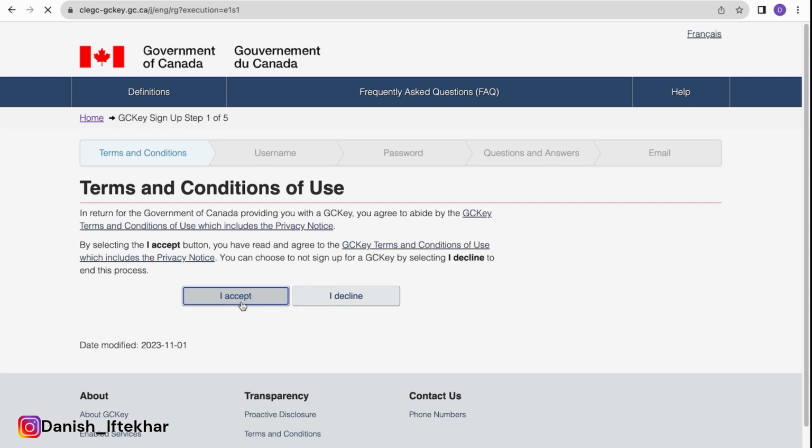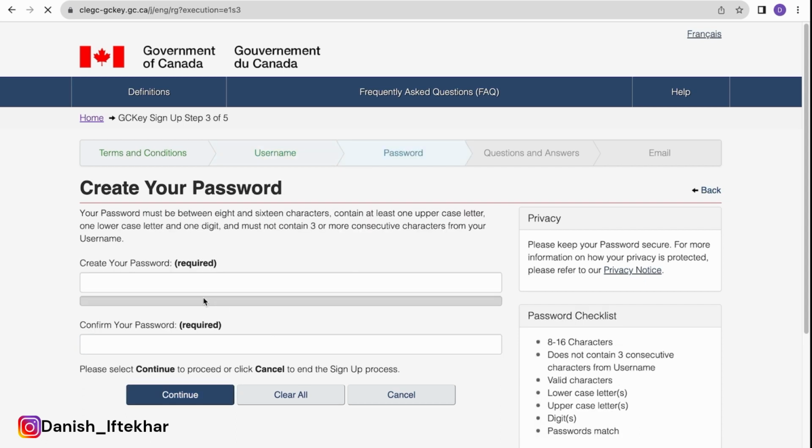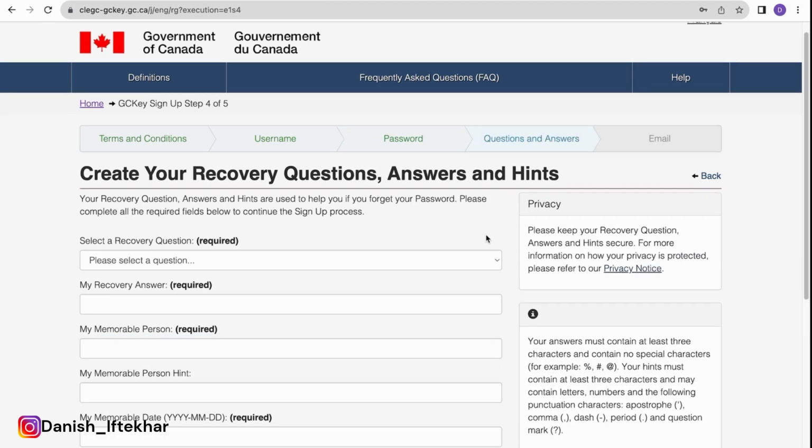I accept. We'll create a username. You can create any username as long as it meets the requirement. Click on continue. Create a password. Continue.